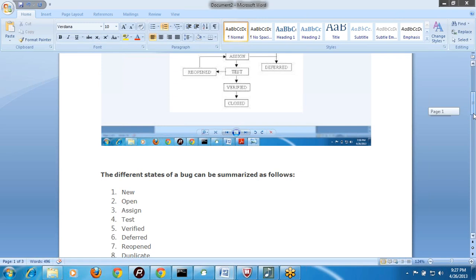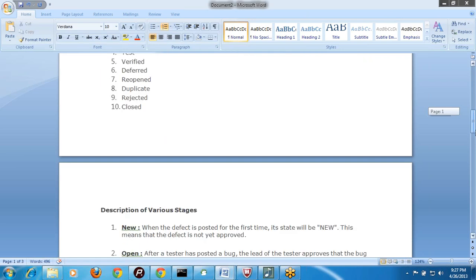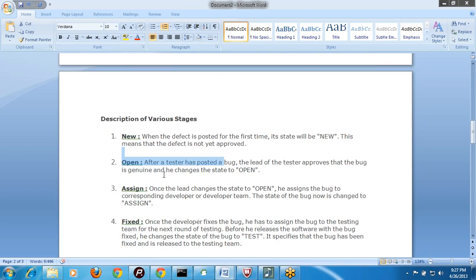Okay, if you go and see, after a tester has posted a bug, the lead of the tester approves that the bug is genuine and he changes the state to open. Okay, so once he changes the status to open, again you see the third step. Once the lead changes the state to open, he assigns the bug to the corresponding developer or developer team, and now the status of the bug is changed to assigned.